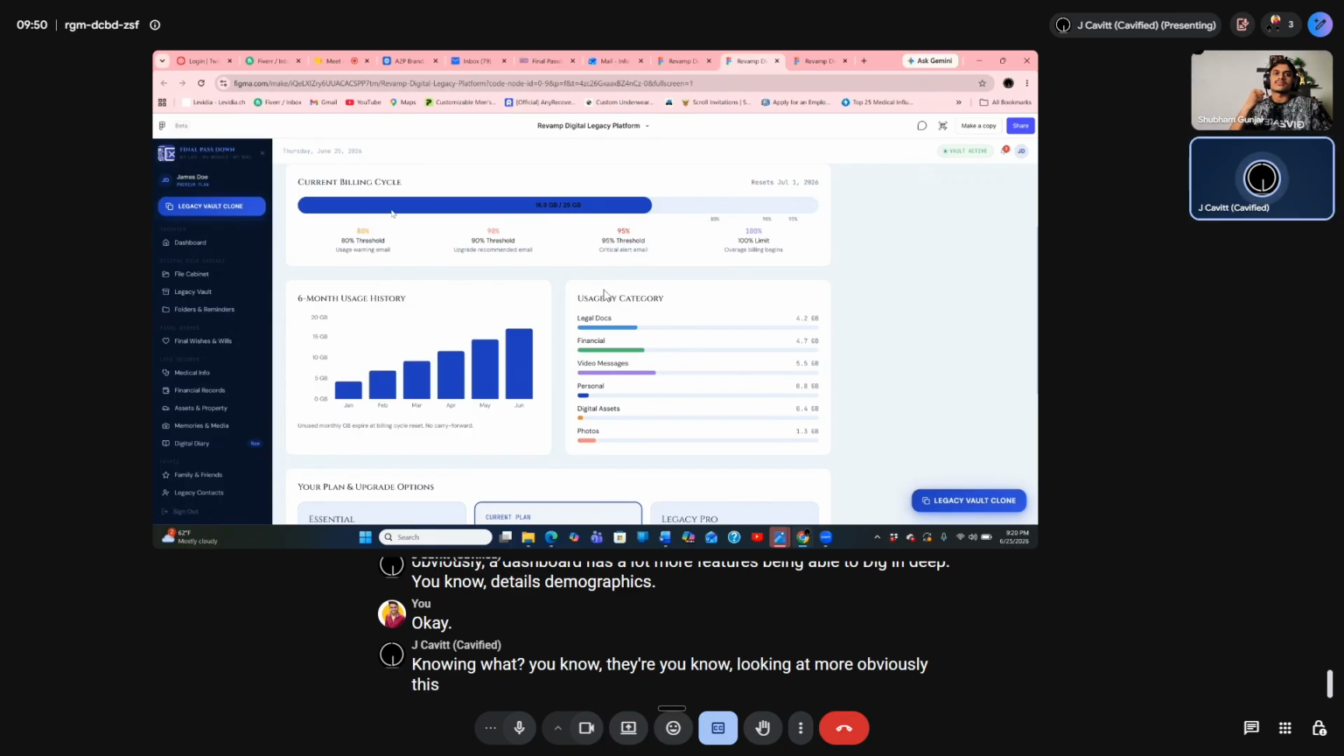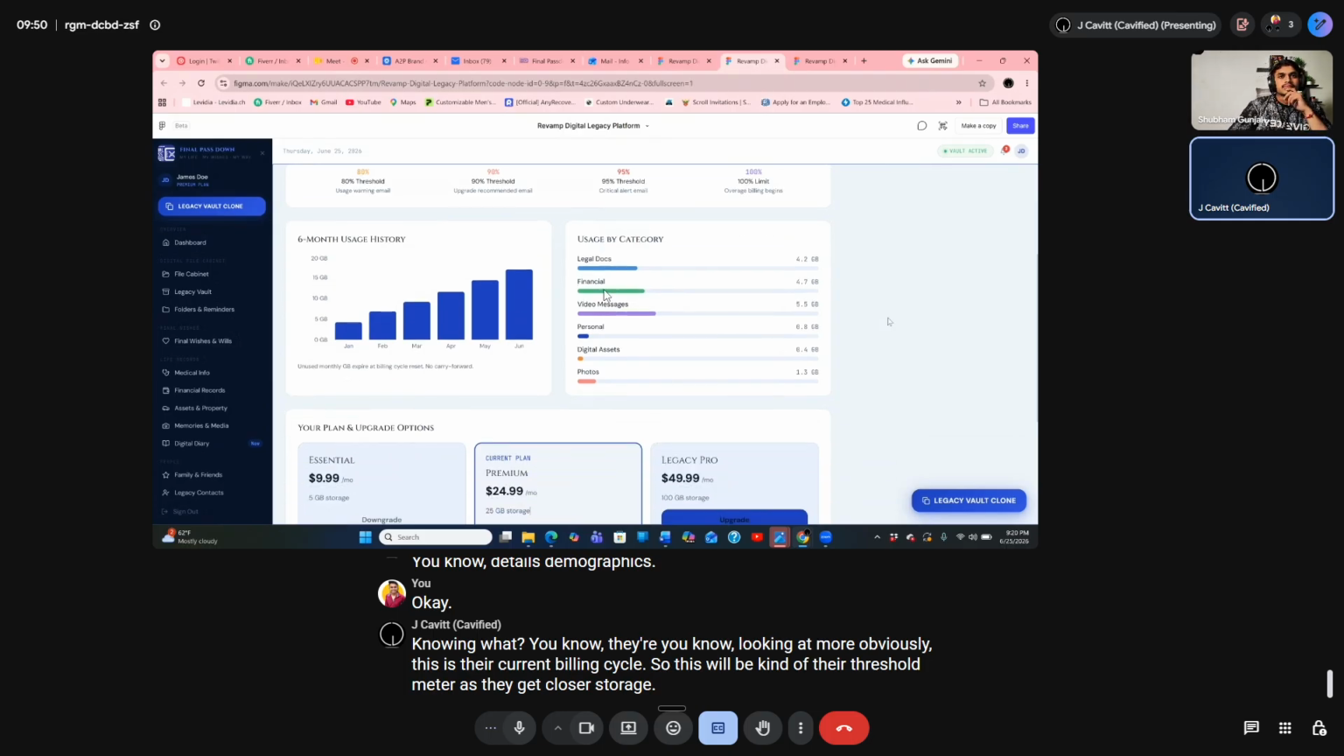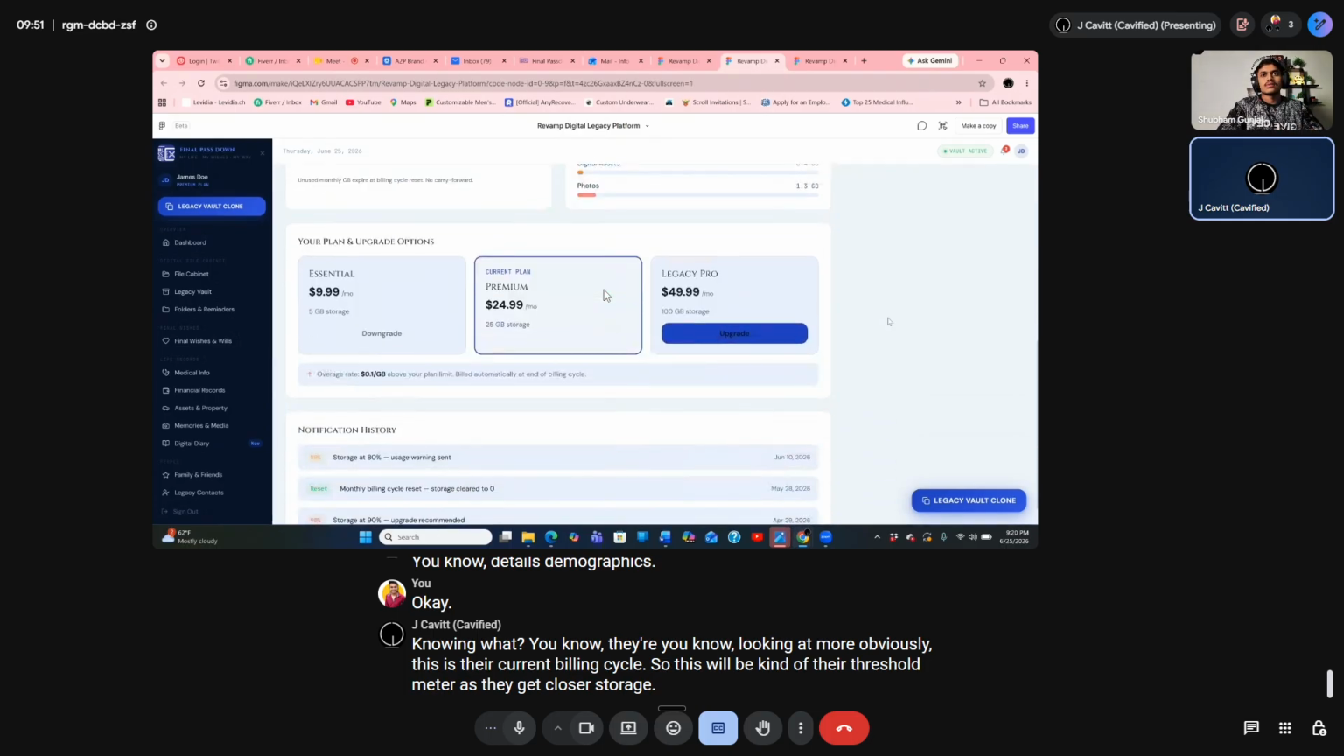Obviously, this is their current billing cycle, so this will be kind of their threshold meter as they get close to storage. And their notifications, obviously.